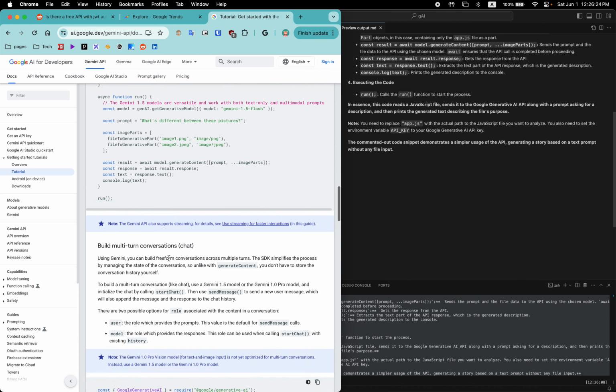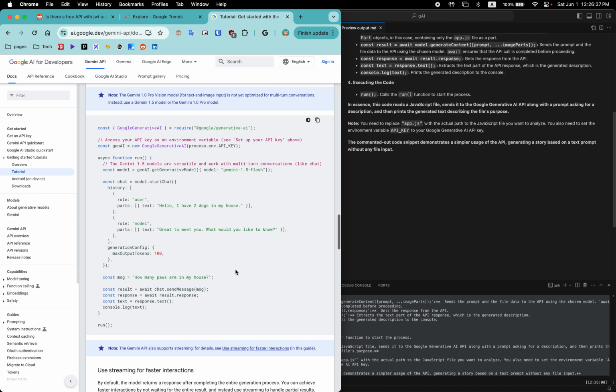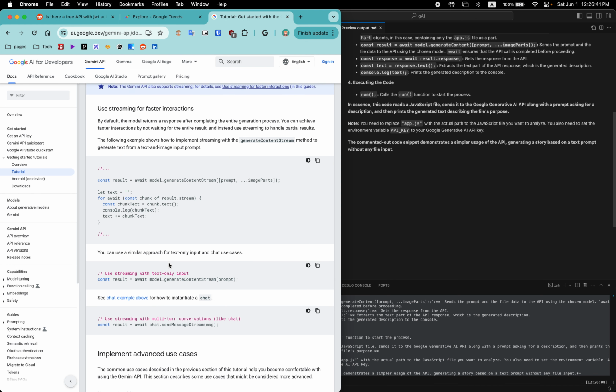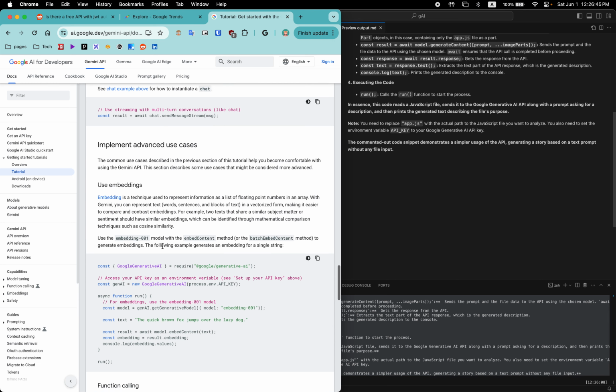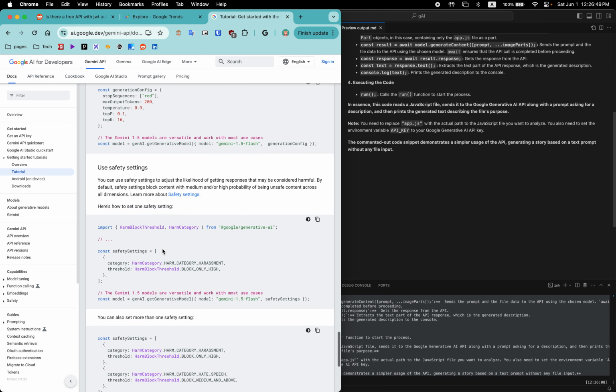Pretty neat. And then there is another option like conversation. I can get a conversation style. This is, I believe, the interactive one with stream. So I believe it's very easy to use.